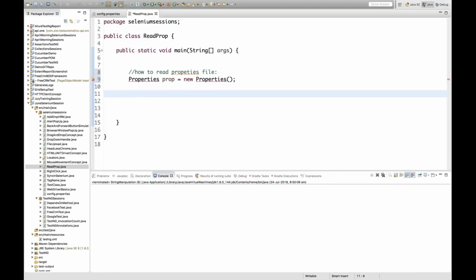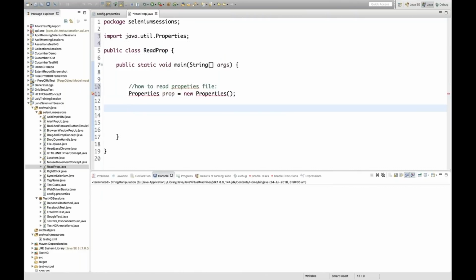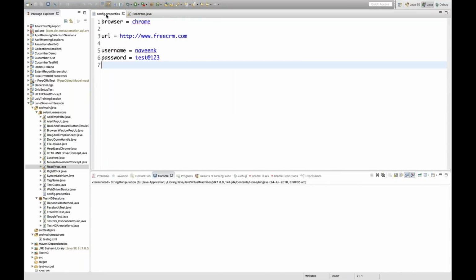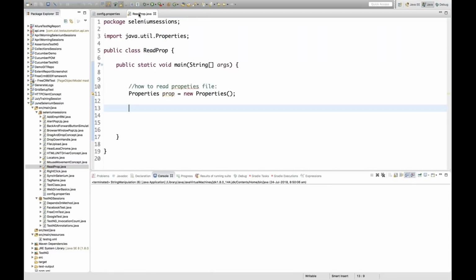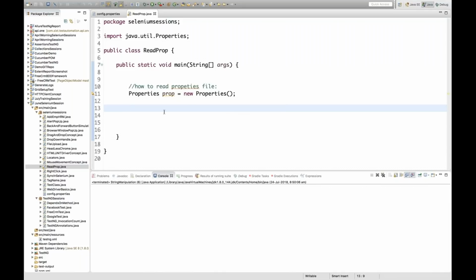So the properties class is already available in Java. You just need to create the object of the properties class and import Properties from the java.util package like this. And this is the properties file. You can give any properties name, config.properties, my.properties, selenium.properties, whatever name you want to give. It's not compulsory to always use the config name. You can use any name, but the extension will be .properties. And readprop.java is the class that I have created. So Properties prop equal to new Properties. Simple, first create the object of the properties class, which is already available in Java, inside the util package.